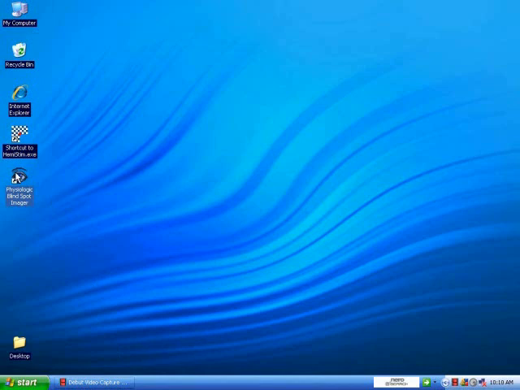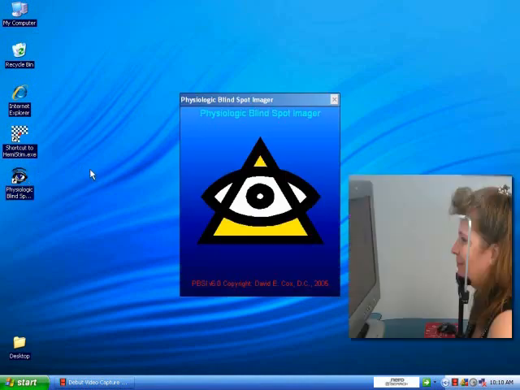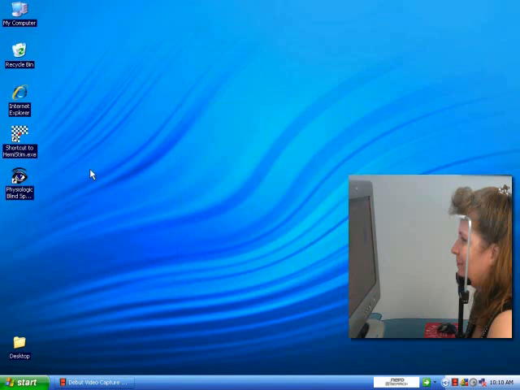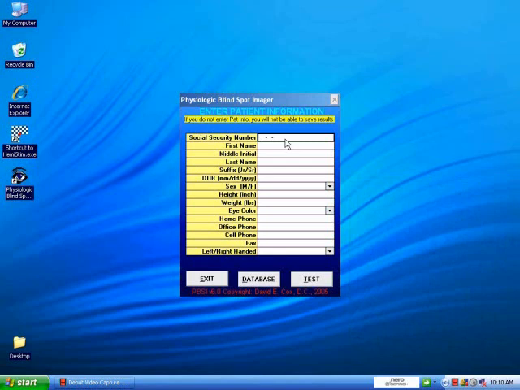Here's the desktop icon. Just click on that to open up the program. This is the blind spot mapper logo. Here you can see the patient's positioning. The glabella is exactly 11.5 inches from the computer screen.